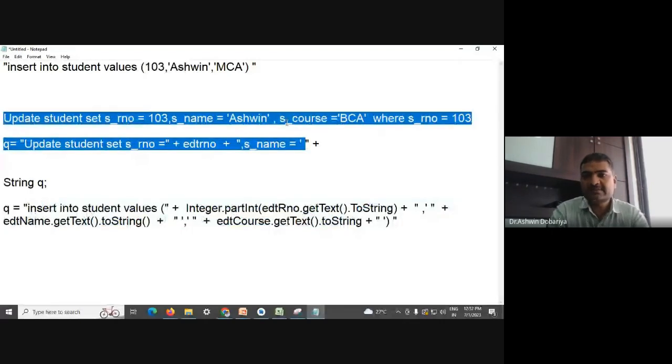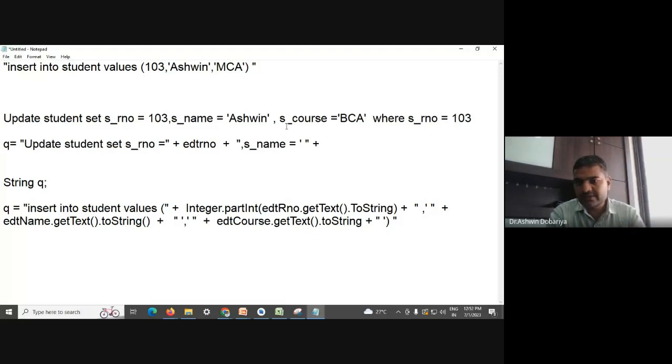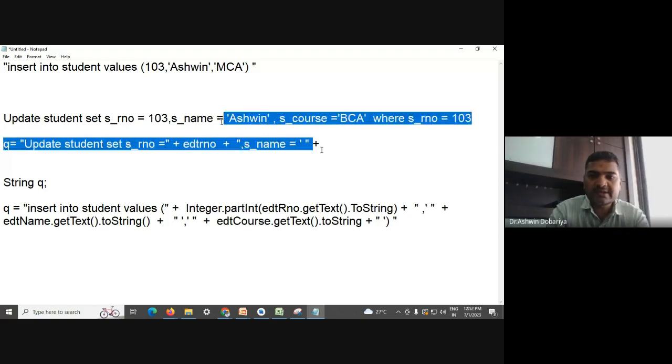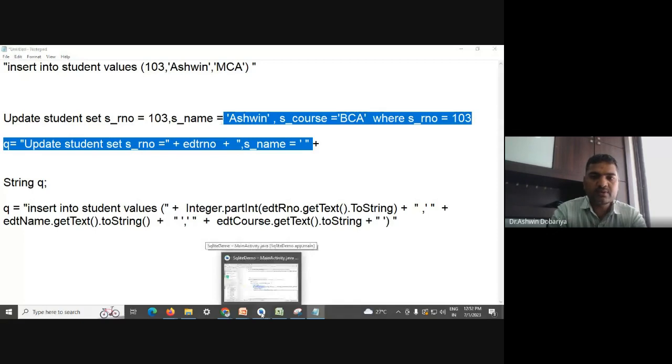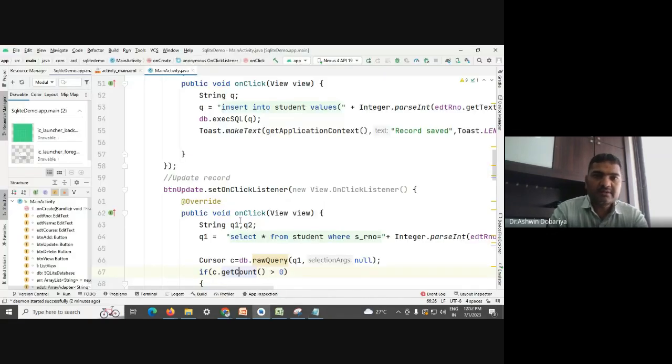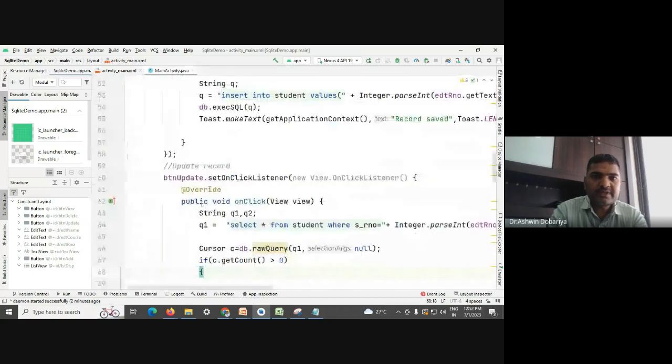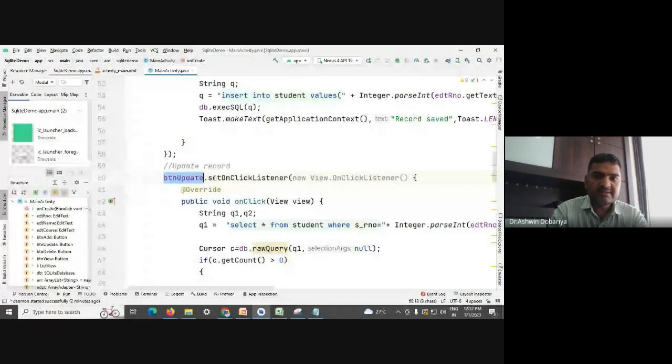See friends, I am not explaining because time is already 12:50. I want to finish within 10 minutes, right? So here in that way you can concat and create the update query. So here see the same update query for update record, and when the user clicks on the update button, right? So we have to write the update button listener, similar to the add button on click.